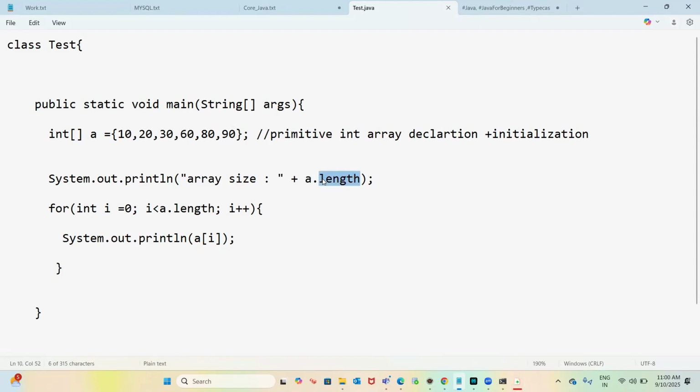So how to get the length? We have a dot length. And how to print all this? By using the loop. You can assume int i equals 0 means the index i is 0, because the array starts from index 0. Then i less than a dot length, and the length is 6. Now in the iteration, when this condition is satisfied, it will print a of i, so the first index is printed. Like this it will go.